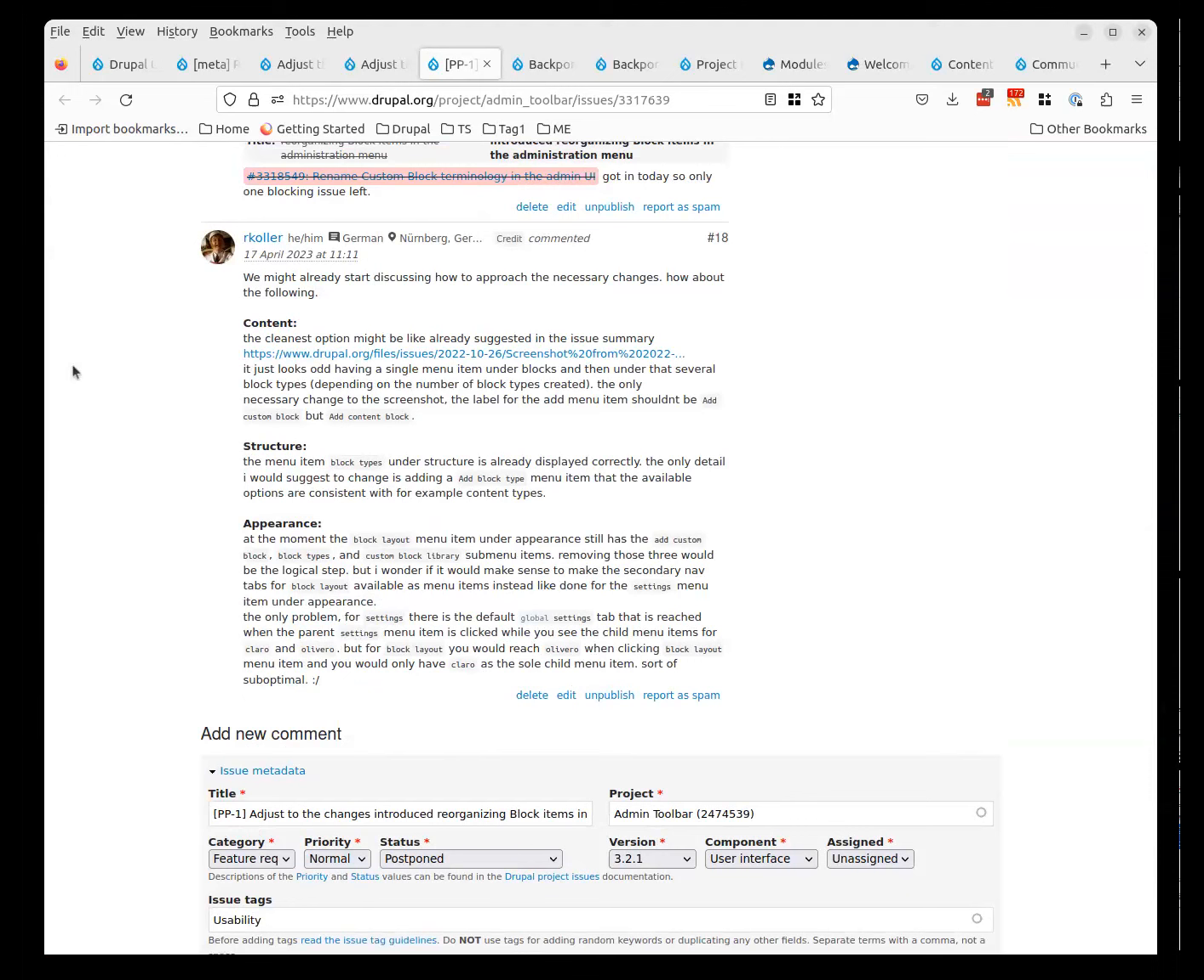Okay. Do you agree, for example, for the block type menu item, to add a submenu with add block type and the list of available block types, that it's in line with the pattern content types, for example, uses? Probably, but we don't really have time to get into that much detail. We have 2 minutes left. Oh, okay.